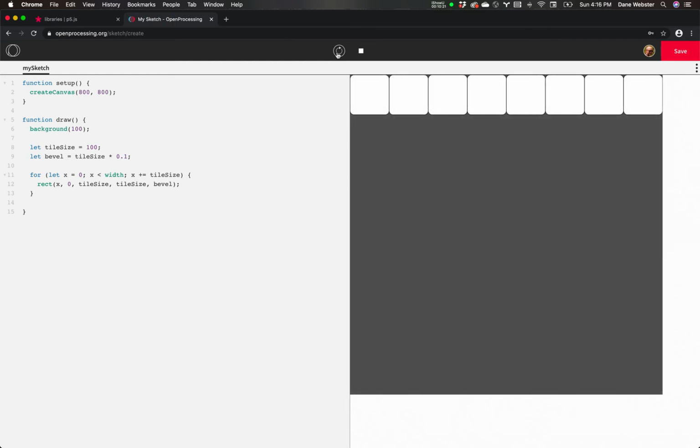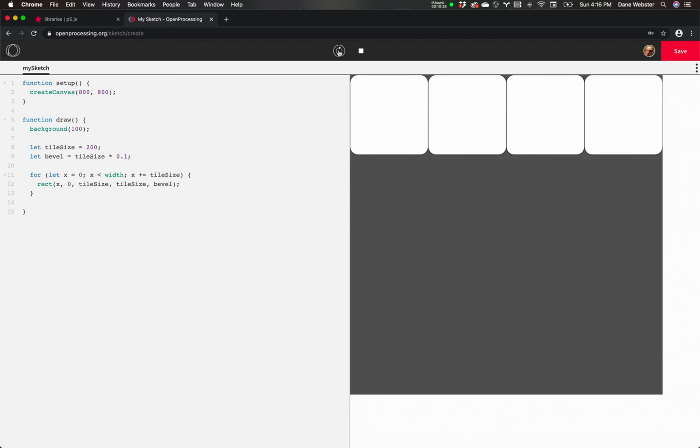And this is going to look exactly the same. But what if I come back up here and I say, you know what, I want the tile size actually to be 200. All right, so it changes the bevel so that it's proportional to the size of the setup.